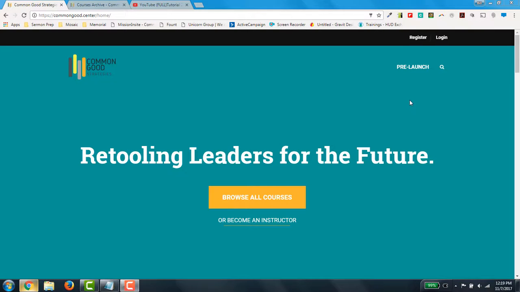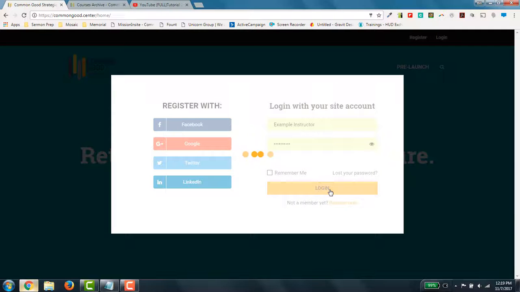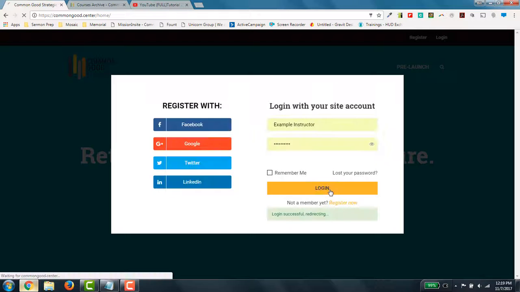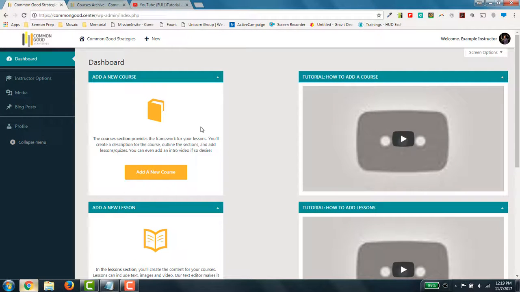Today we're going to show you step by step how to create a lesson. The first thing you need to do is to log in. This will redirect us to the instructor's dashboard. As a reminder, we have shortcuts on the left-hand column and tutorials on the right in case you need help.